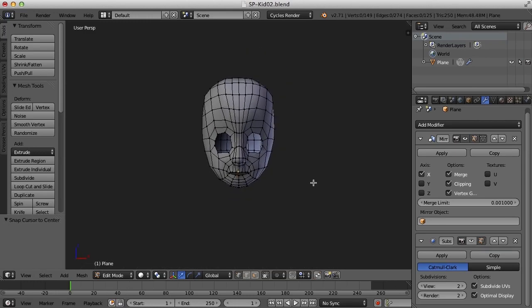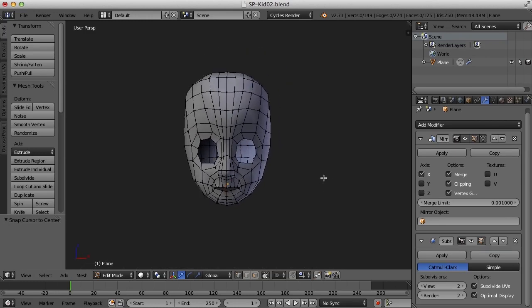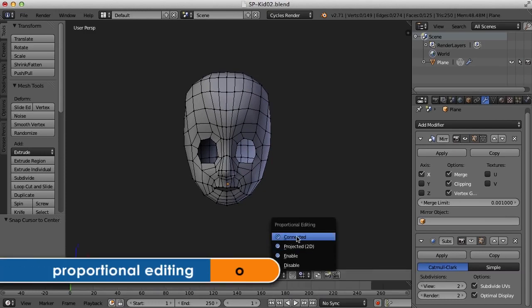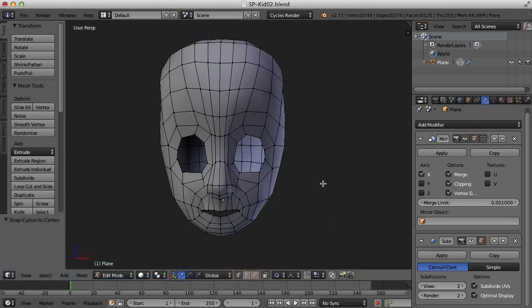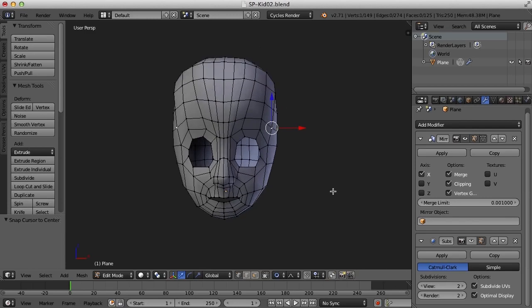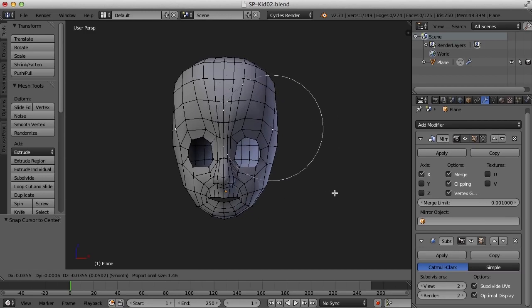So for this, I think what I'll do is use the proportional editing tool. That's right down here. And I think it really doesn't matter now if I choose enable or connected. I tend to use connected more. But the reason why it doesn't matter is because there's only one piece of geometry here. And if I click on a point and hit G for move, I can adjust the influence of the proportional editing tool with my mouse scroll wheel here.